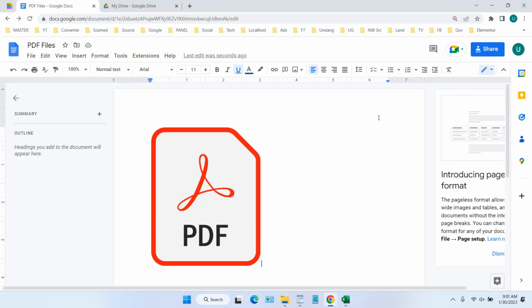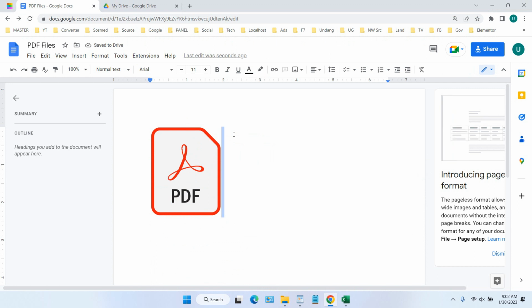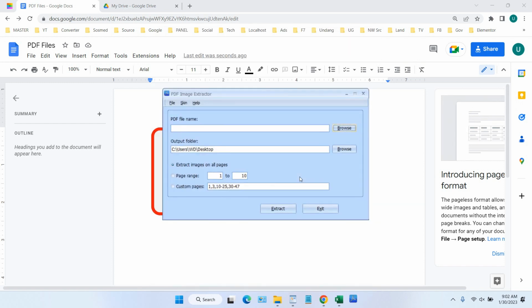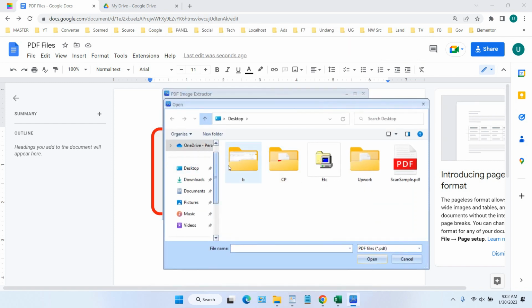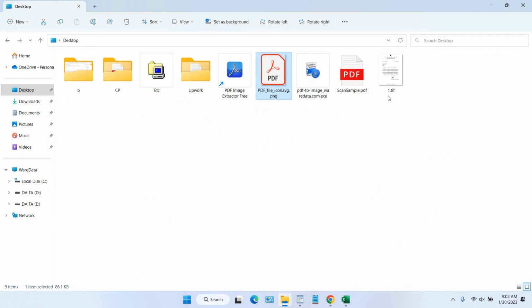And the second method is that you can extract your PDF files as images. For example, if your PDF file contains images, to do that we can use software like PDF Image Extractor. You can get this software; the link is in the pinned comment. For example, I want to extract my PDF file here because it contains images. Then we can click Extract now, and these are the images from this PDF, you can see here.